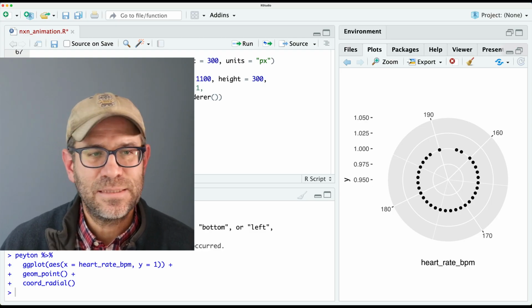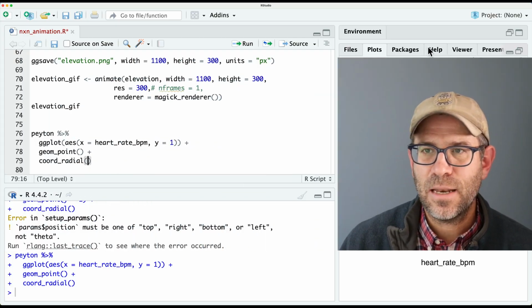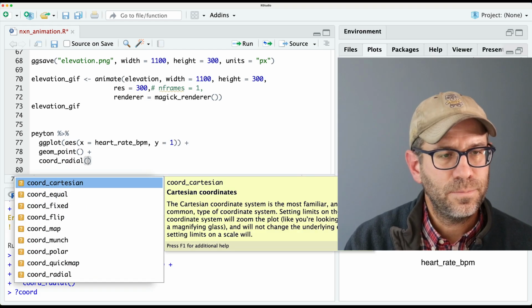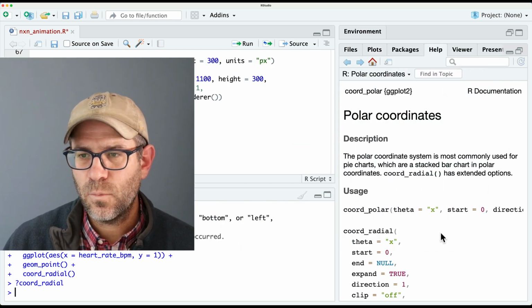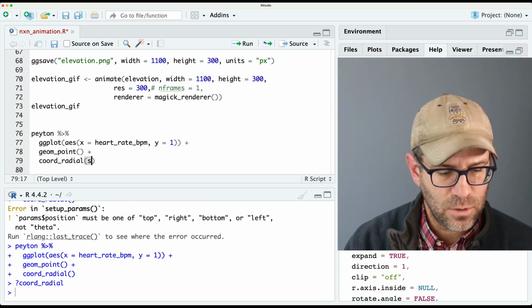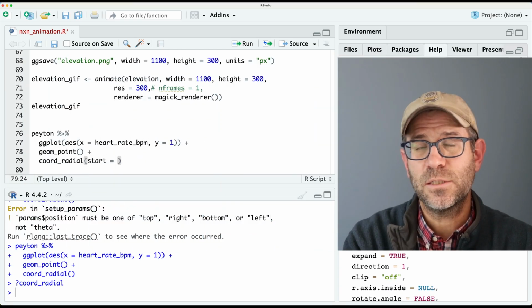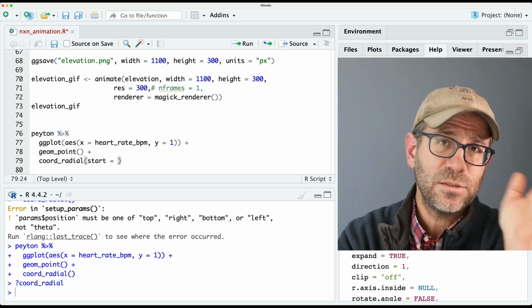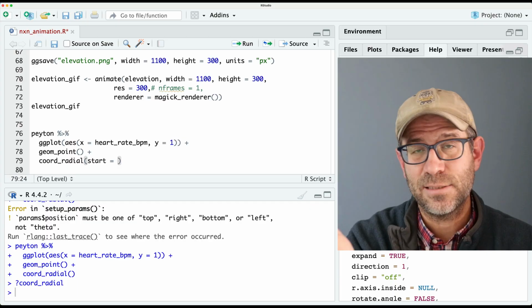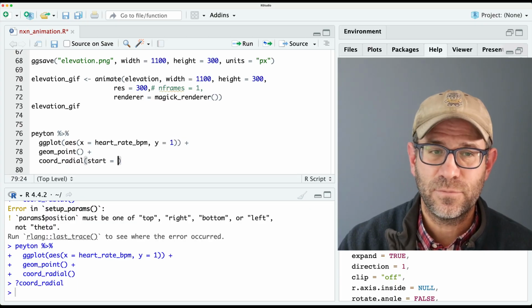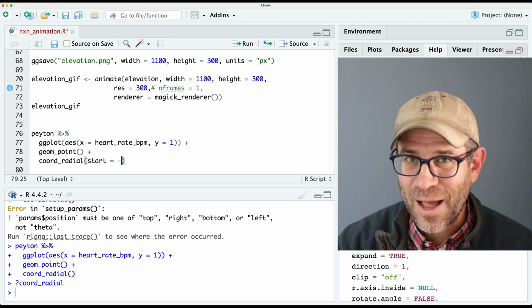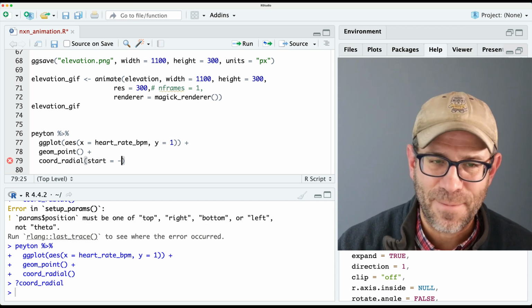And now we're ready to set the start and end coordinates. So let's look at the help for coord radial. And again, what we're interested in is start and end. And so start is going to be the position relative to 12 o'clock where our data is going to start. And end, again, is going to be in radians to the left, to the right, or wherever of where we're going to start. So a circle is 2 pi. Sorry to bring you back to trigonometry.